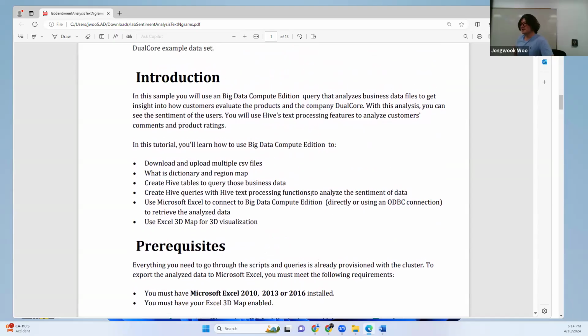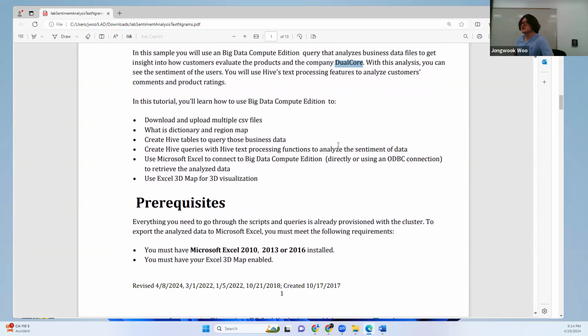And for this lab, we are using the data set for a bogus company named Dual Core. This bogus company, Dual Core, sells computer peripheral devices. So there is customer review data. There are actually two files that you can download. One is the customers' rating file in 2012. Another one is the rating data file in 2013. So you have two customer data files that you can play with.